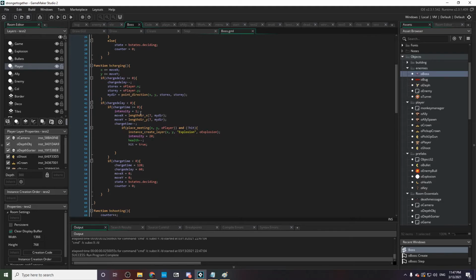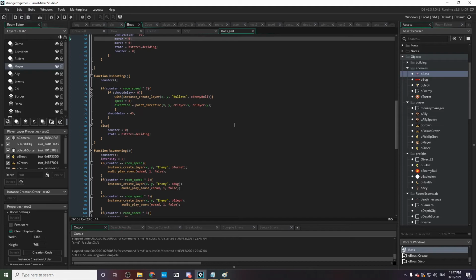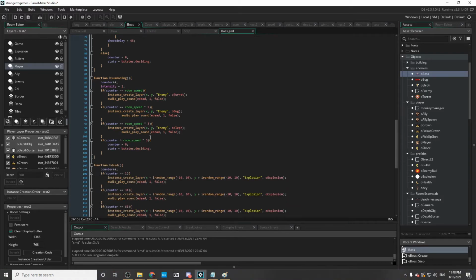So it's the exact same code as the Aleph, or the B rather, but instead he goes back to the deciding state. The shooting state is the exact same as the turret, and then after a certain amount of time, for 7 seconds rather, he goes back to deciding. Summoning was cool because this was unique to him. So every second, he spawns a new enemy, so it's a random enemy. Or no, it's the same enemies. He spawns a turret, he spawns a bug, and he spawns a bee. And then he goes back to deciding.